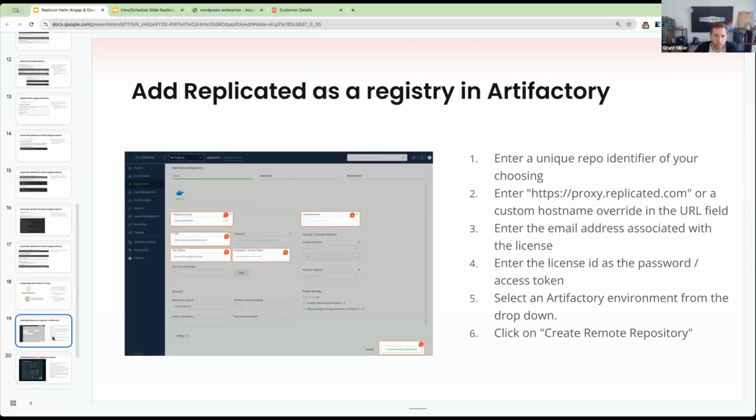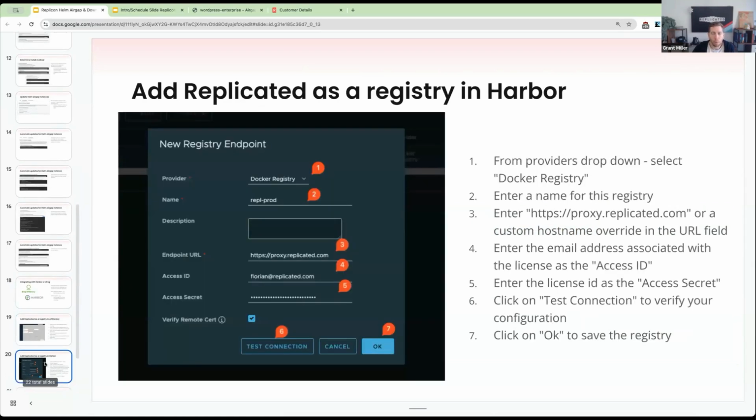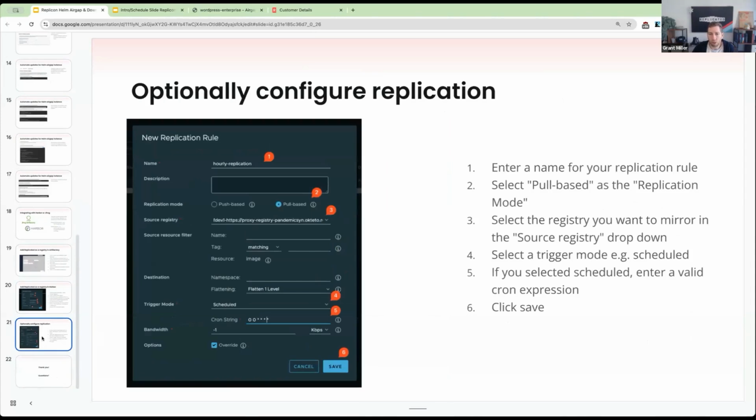This is in our documentation, but we specify that you're entering the license ID as the password, the email address as the username. You've got the URL. You want to use your custom domain. And then you're going to create this remote repository within Artifactory. Within Harbor, you can, again, set this up in a similar way. You can test this connection, should all work as expected. Or you can do this idea of actually mirroring the images into your own registry and pre-pulling them instead of just proxying them.